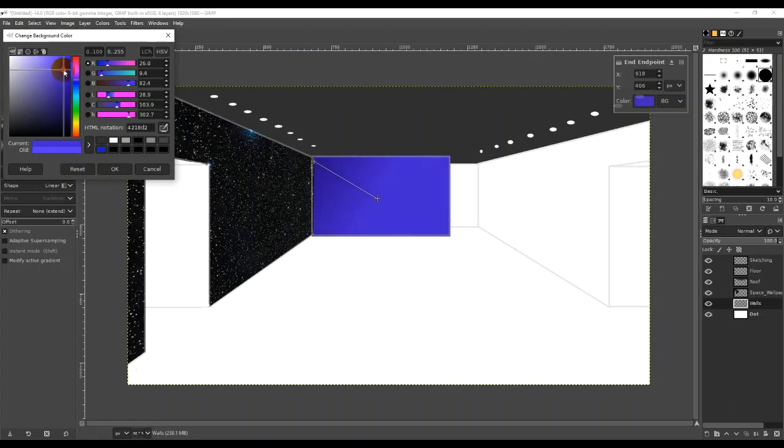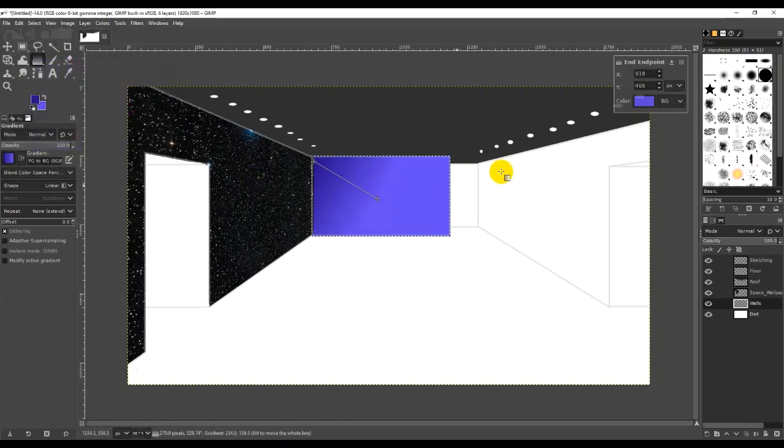If I'm concerned, I can change this other color up a little bit, so it's something a bit paler. Now the two colors, there's a bit of a difference in them. Something along those lines. Okay.